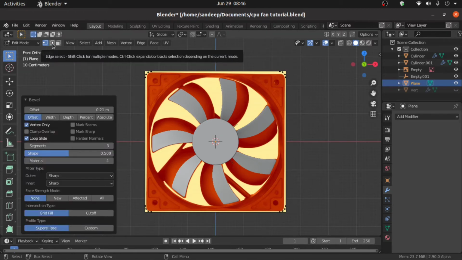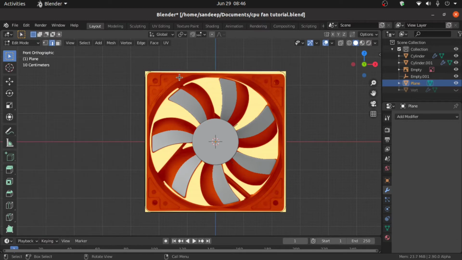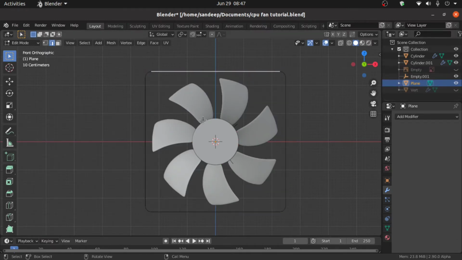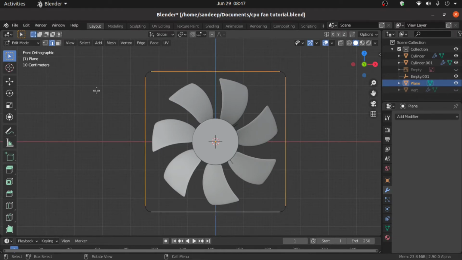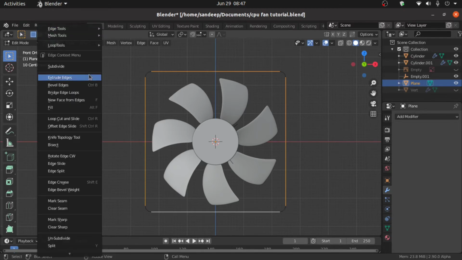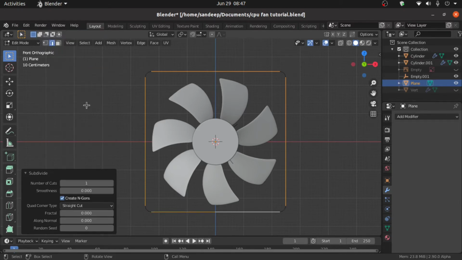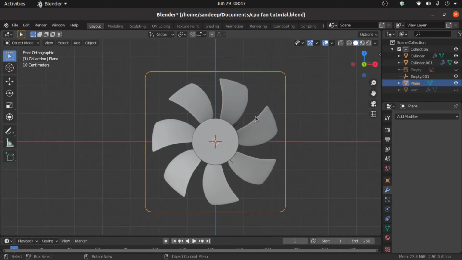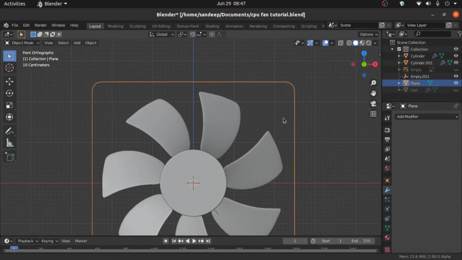Turn on this edge selection mode. Select this edge. First we have to hide reference and select this edge. Right click and subdivide. Increase number of cuts, that is 2. Now switch to object mode.